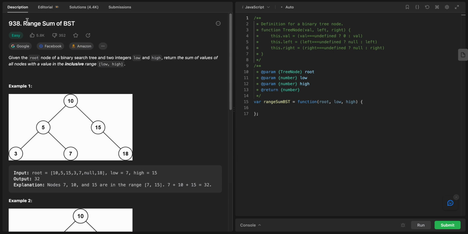Welcome back. Today we have this problem called range sum of binary search tree, or BST. Given the root node of a binary search tree and two integers low and high, return the sum of values of all nodes with the value in the inclusive range low and high.